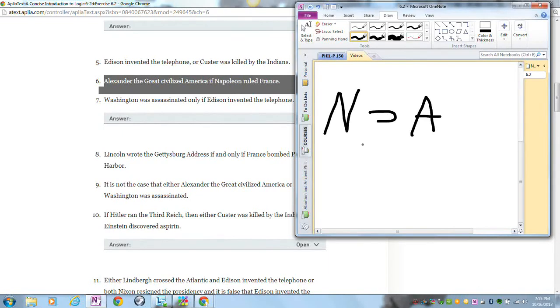And here you have to remember that the truth value of this statement is a function of the component parts. So to determine whether the whole thing is true or false, you have to look at whether N is true or false and A is true or false, and then you match this with the truth table for the conditional. Let's start with the antecedent. Napoleon ruled France is true, and Alexander the Great civilized America is false. So this is a conditional that has a true antecedent and a false consequent, and you know from the truth table for the conditional that then the whole statement is false.